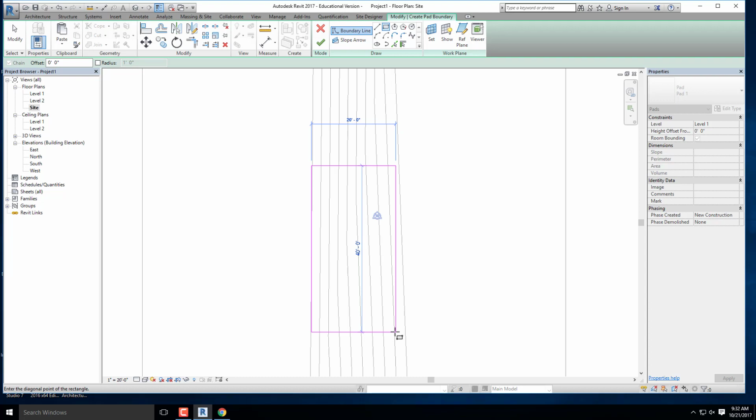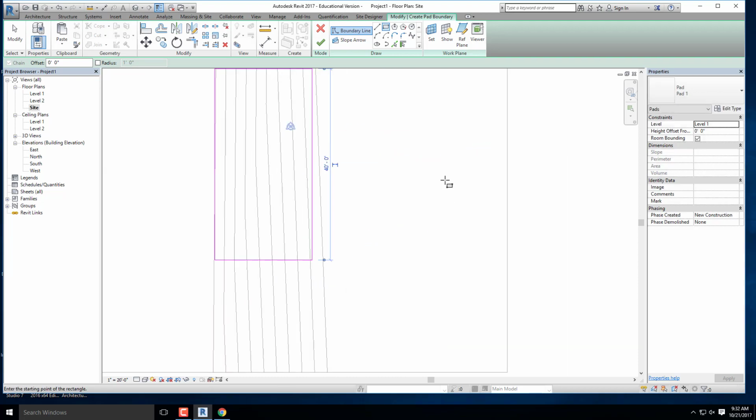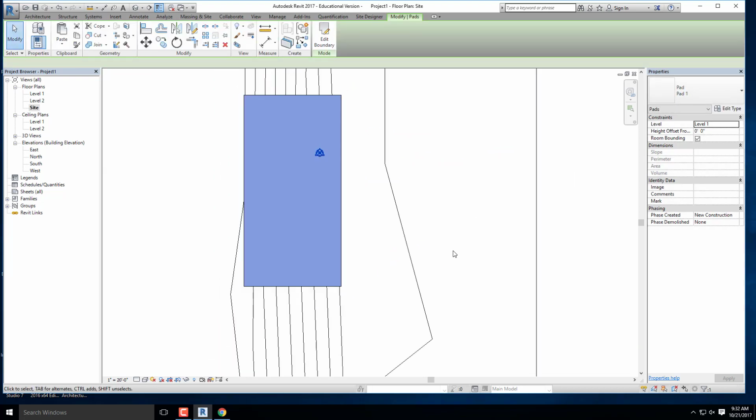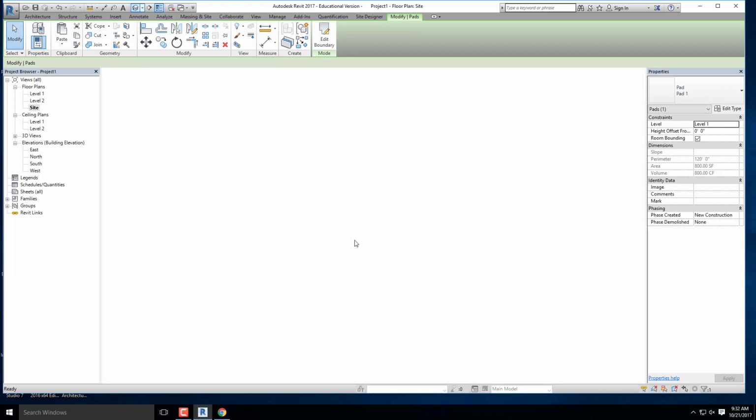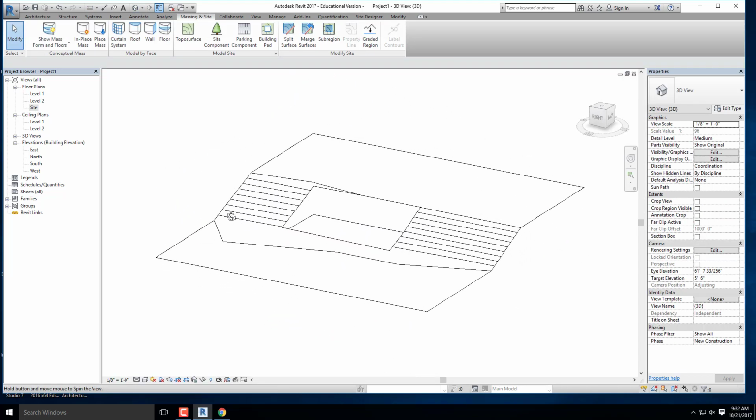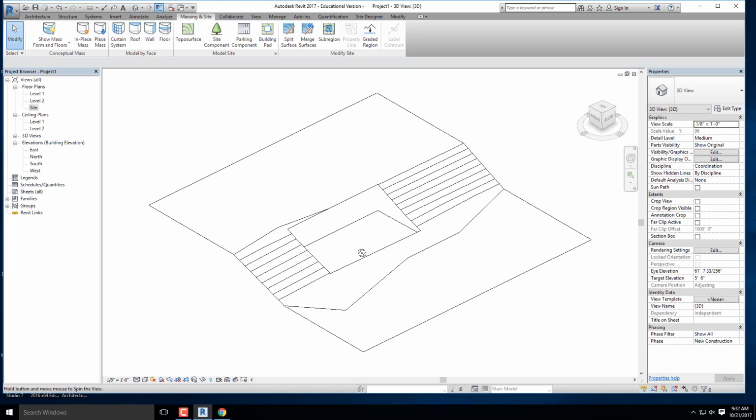Okay, so about like that. All right, I think that looks pretty good. And then from there, I'm going to go ahead and hit check. And now if I go back to my 3D view, I should see a nice little indentation in my topography with my building pad on it.